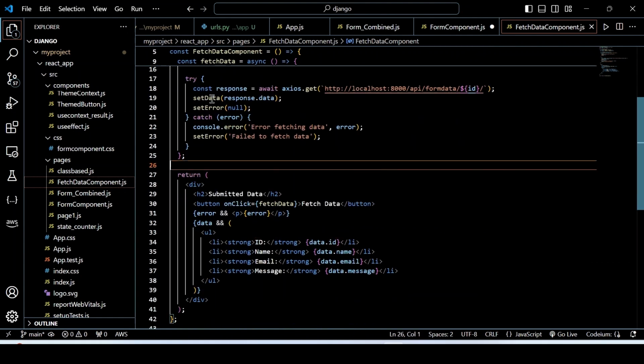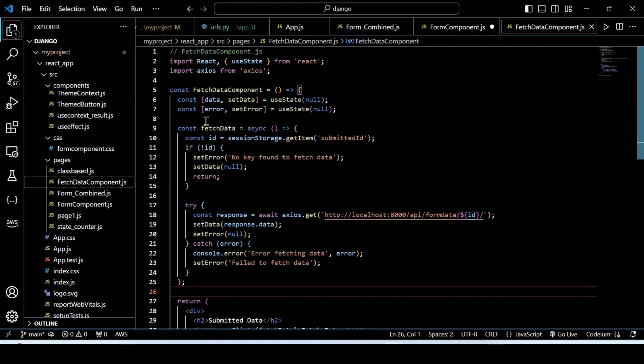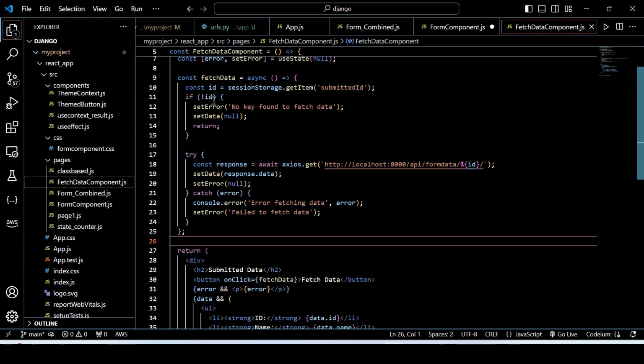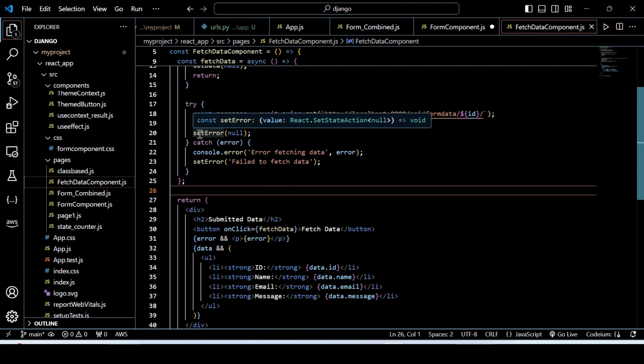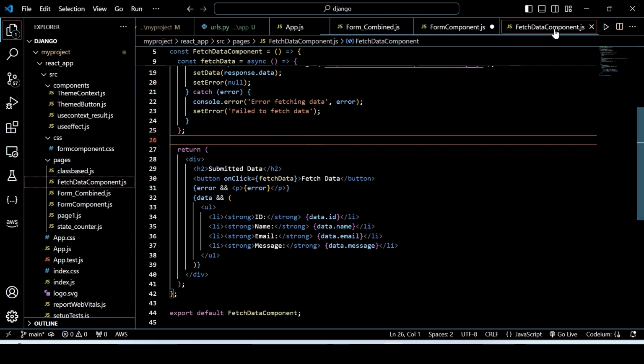And yeah, whatever the response dot data is, we set that data for this particular state. And if there is any error, we set that error. And also we catch any error, like error fetching data, followed by we display the error. Yeah, that's how your fetch data component helps you.